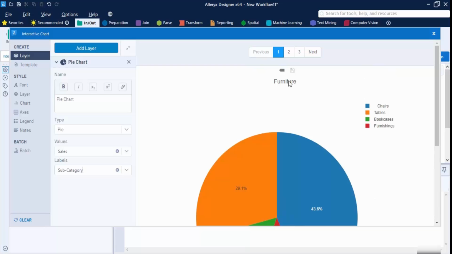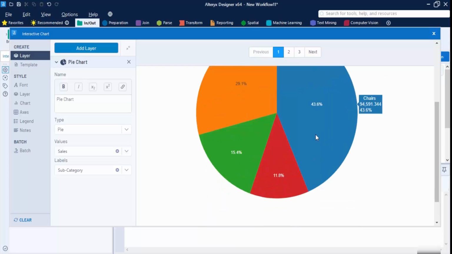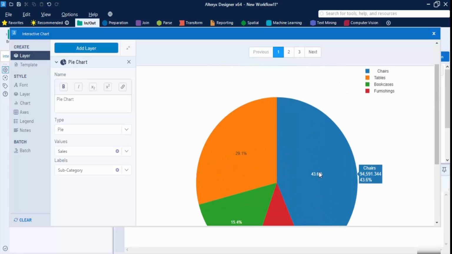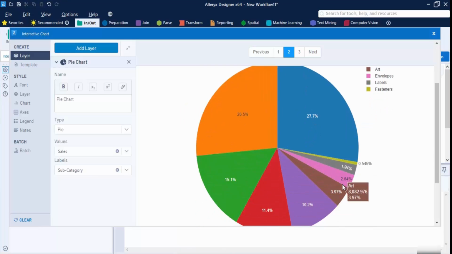So the total sales of the furniture, whatever the total sales value of the furniture was, it has been bifurcated into these 4 subcategories, and it has taken the percentages as this. So in the furniture, most of the sales has been done by chairs, that is 43.6%. Then if we just click on the second page, we would have the office supplies category, which combines these subcategories from storage till fasteners. Now in each of these subcategories, how the bifurcation of the sales has been done is being shown on the percentage basis.